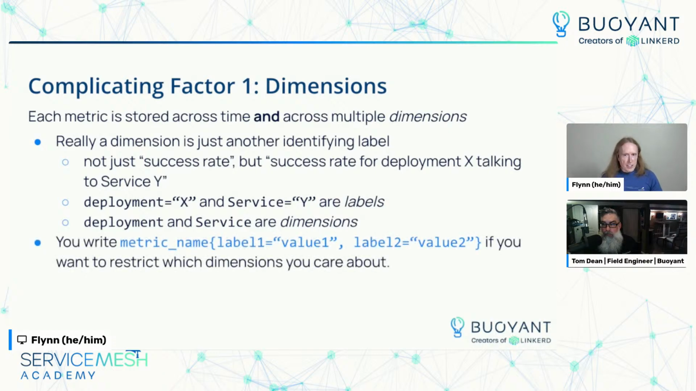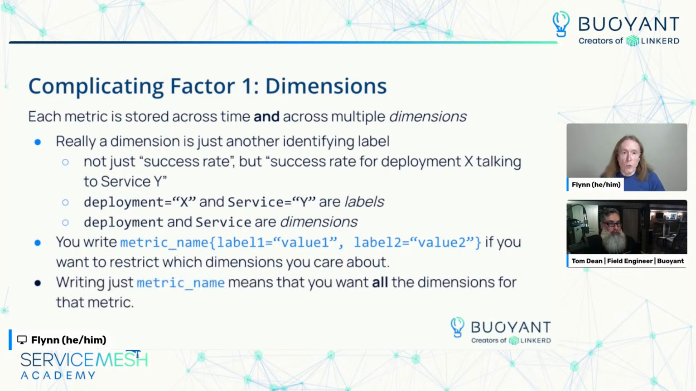Syntax-wise, you can write the metric name, then curly braces, put in a string of labels, and close the curly braces. That says, give me this metric, but constrain it to the dimensions that match these labels. If you just talk about the metric name, you will get all of the dimensions that the database knows about for that metric, which can be kind of overwhelming.